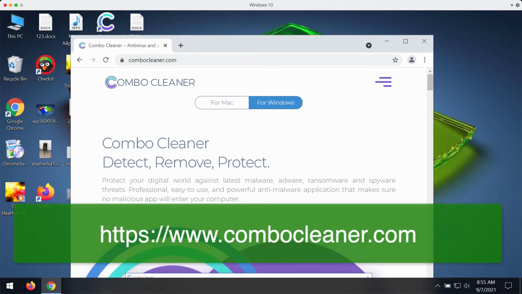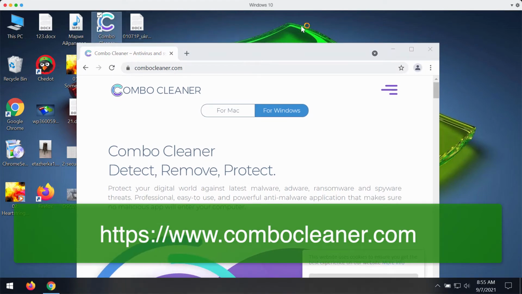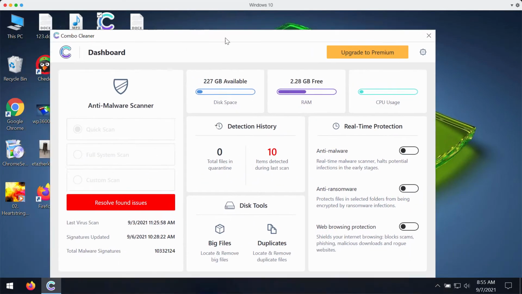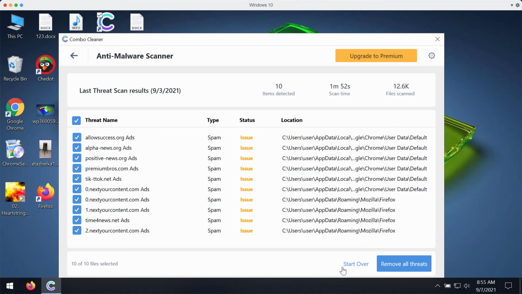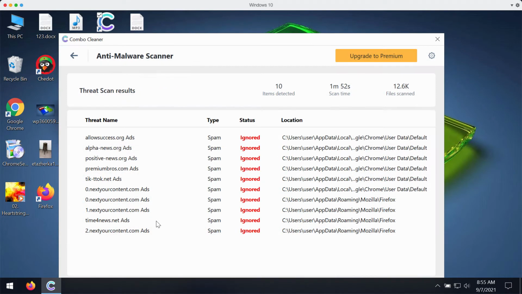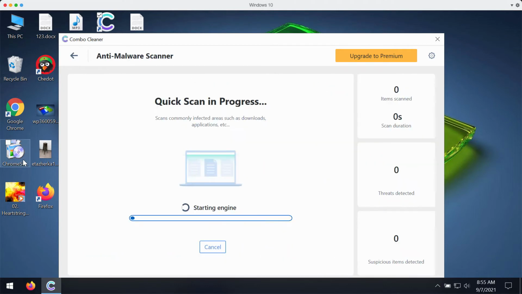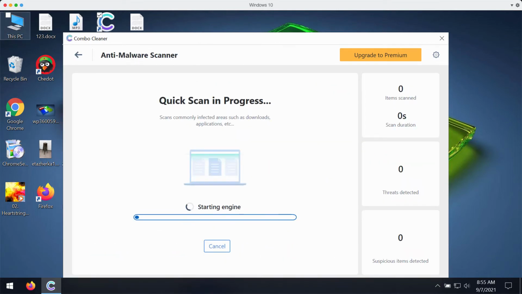I would also recommend that you research your computer additionally with Combo Cleaner. You may go to the official page combocleaner.com, download the software, and start carefully examining your computer with its help by clicking on the special button called Start Scan. The program will begin the analysis of your system.